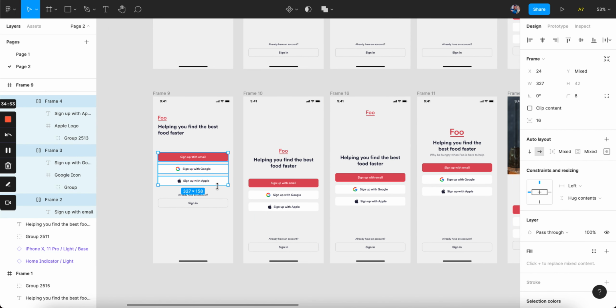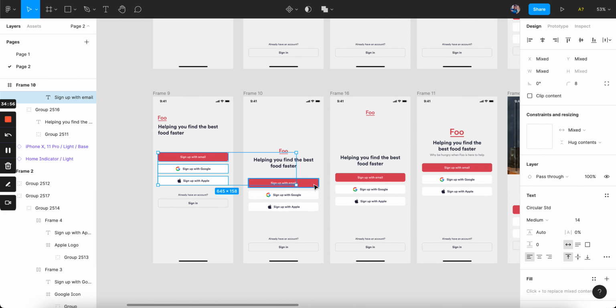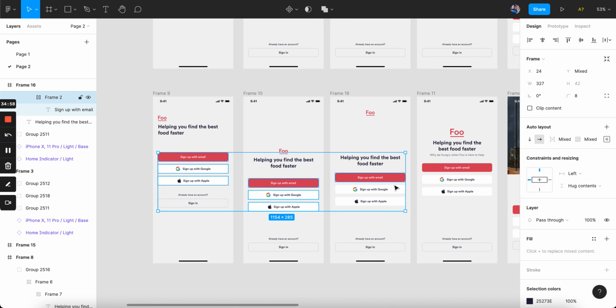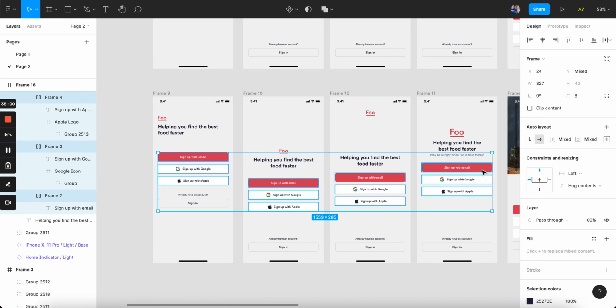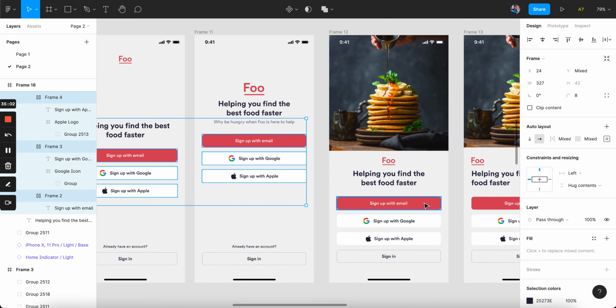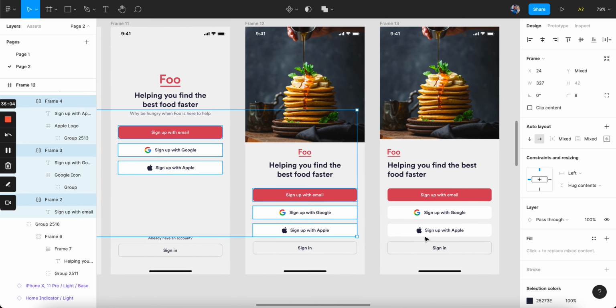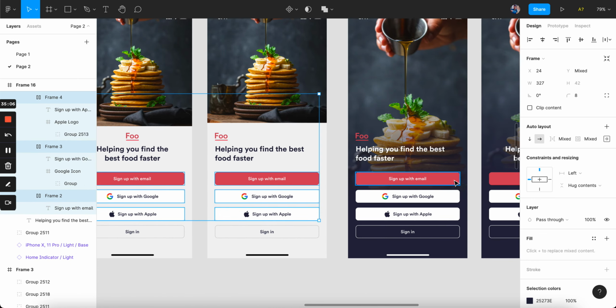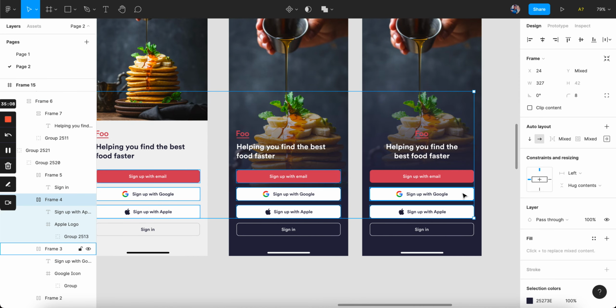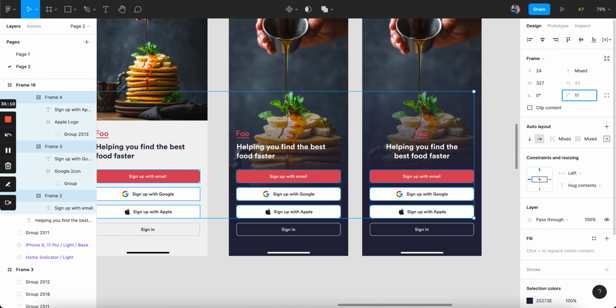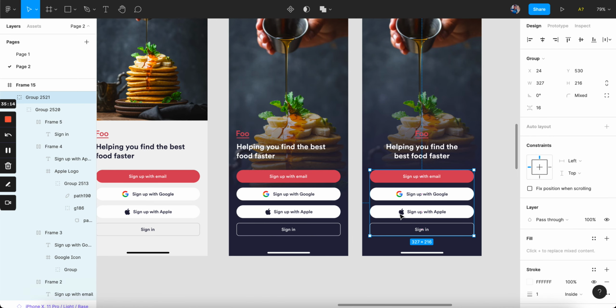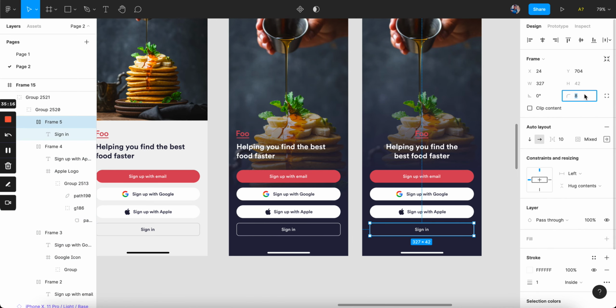we could just select all the buttons, right? All the buttons. I'm just going to select all the buttons. Every single button. And bump up the corner radius and make all these rounded ones, right? So we will want to make this also rounded.